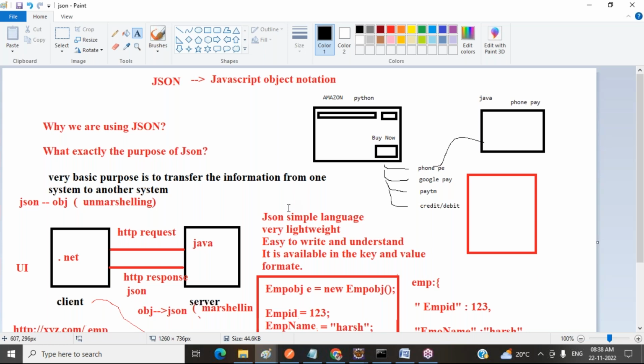So JSON, what is JSON? JavaScript Object Notation. Now, this is also an interview question. If you are giving an interview for API testing or other roles nowadays, they will ask you about JSON. There is a set of 4 to 5 questions they will ask you in each and every interview.